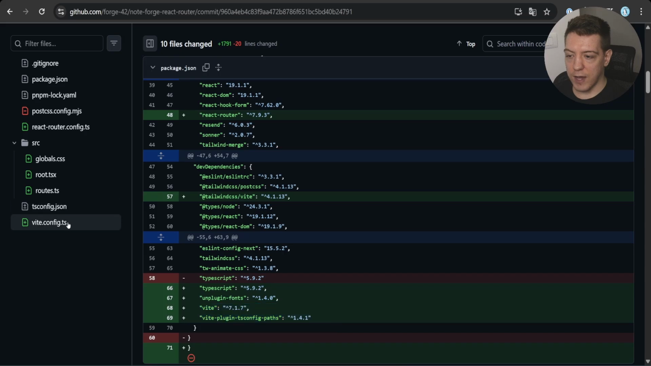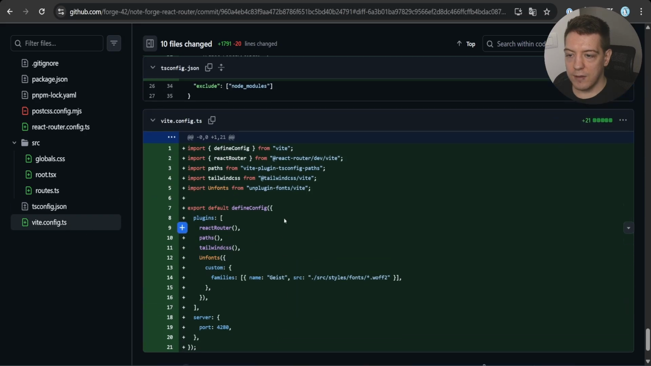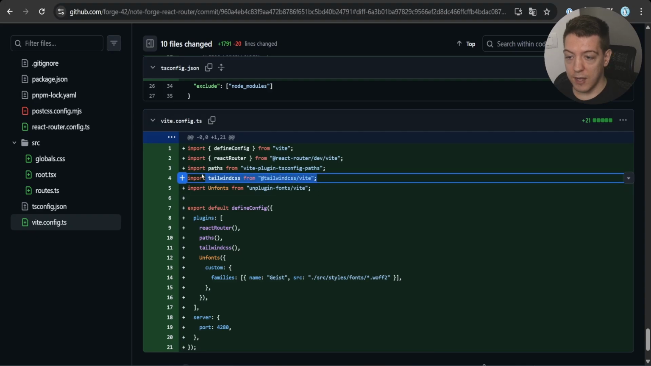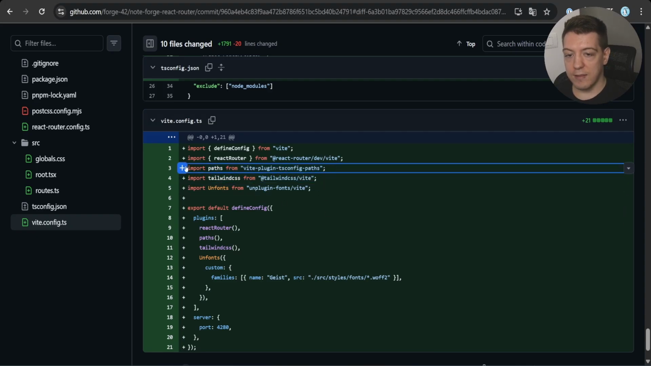And I've also added the Vite config. And here I've already plugged in and prepared everything I need. So I've plugged in the unfonts plugin. This allows us to load custom fonts in. I've added Tailwind. This allows you to run Tailwind. I've added paths. This allows you to do, instead of doing ../something, something like @/source or something like that. So this is what this plugin is for.